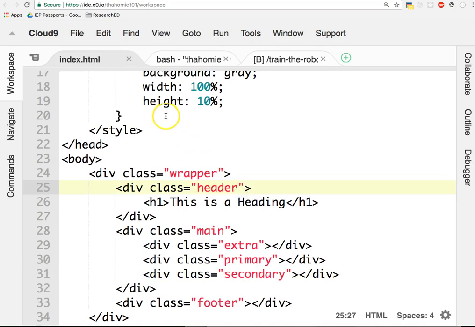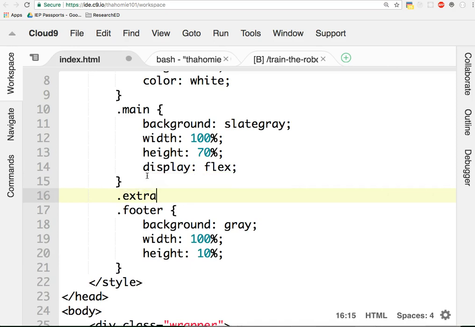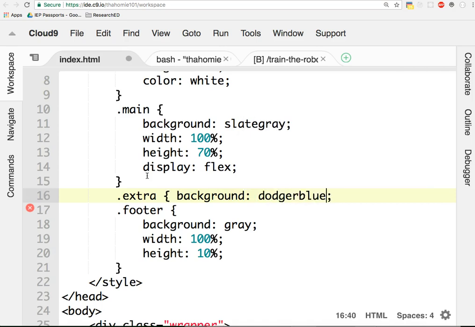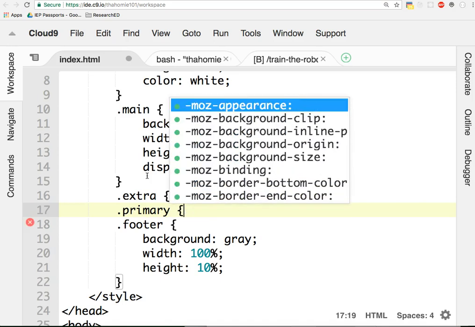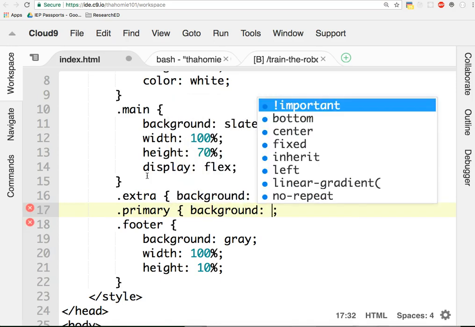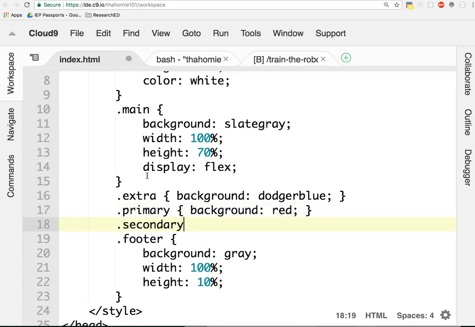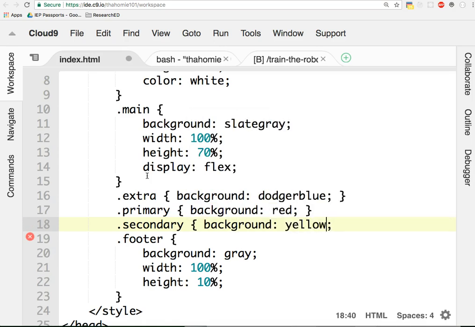Cool? So I'm going to come here right after main, and I'm going to say dot extra should have a background of, let's say, Dodger blue. Then I'm going to have dot primary have a background of, someone give me a color. Red. Cool. And dot secondary. One more color, please. Yellow it is.